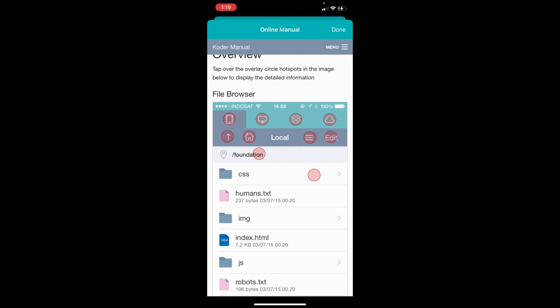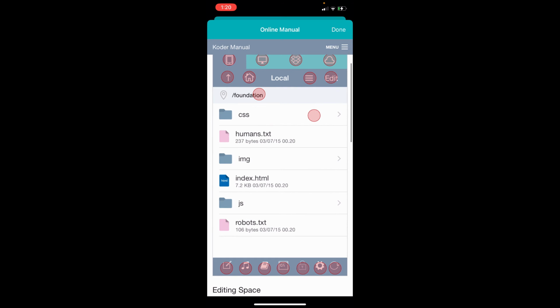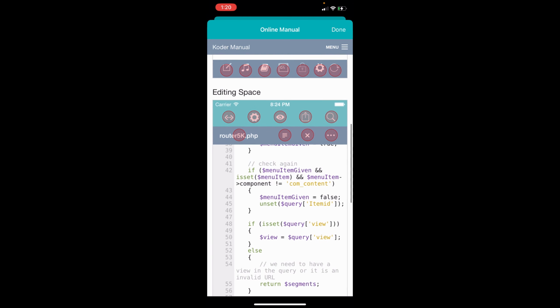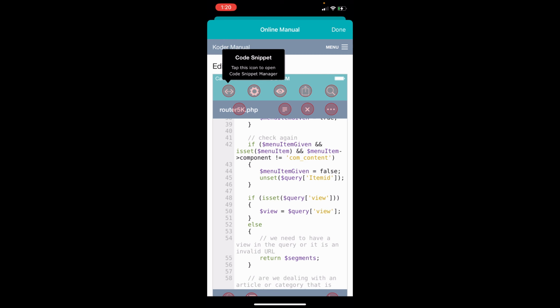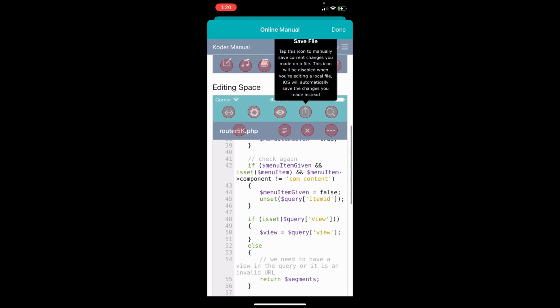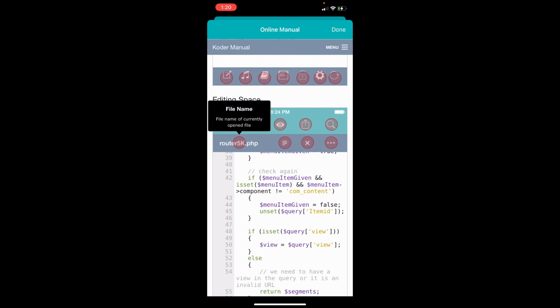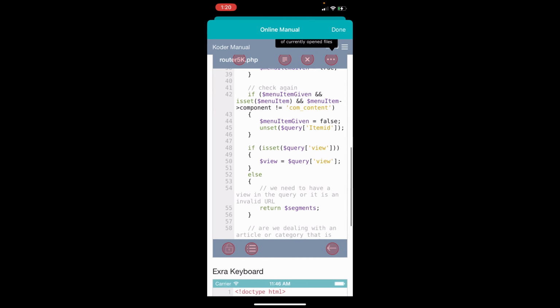These buttons, or circle hotspots in the image, have some information. The file browsers: these are the different file browsers that you can access. The editing space: this is what it looks like. This one is a code snippet. If you want to view the code snippet, this one is the settings page, the preview in the browser, the share file, and this icon to manually save current changes you made on the file, the search button to find and replace, this one is the file name, to see the file properties, close current files, and list of open files, and here in the middle is the code.